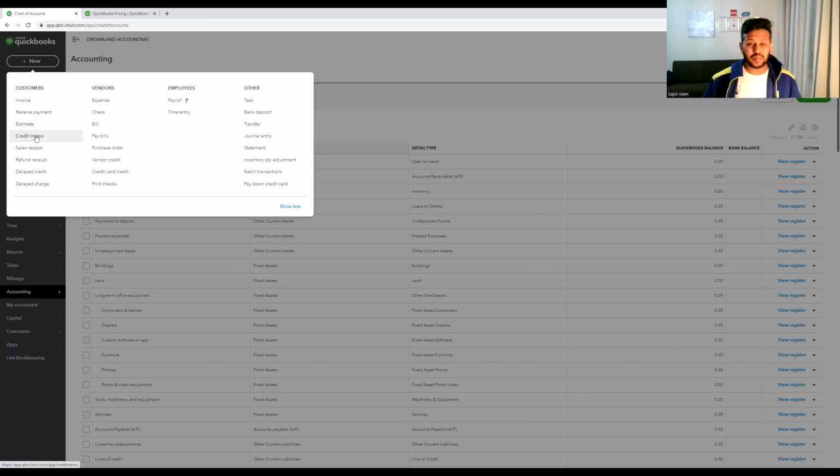The next one, we have a credit memo. So credit memo or the credit note is just for the return. You can adjust your transaction through the credit note with the credit memo. Then you have a sales receipt. So sales receipt is something if you like to receive the money without invoice.